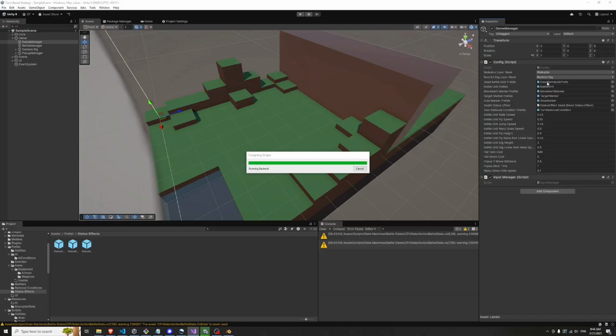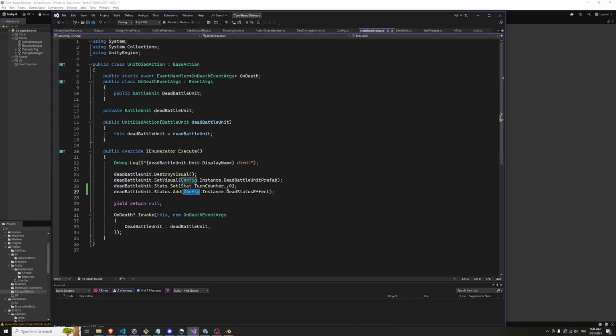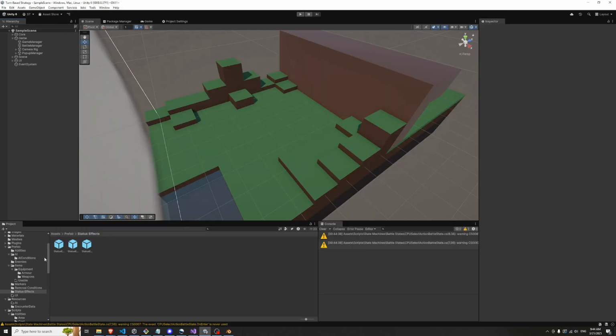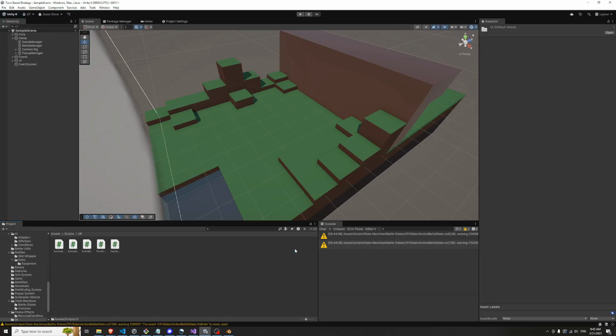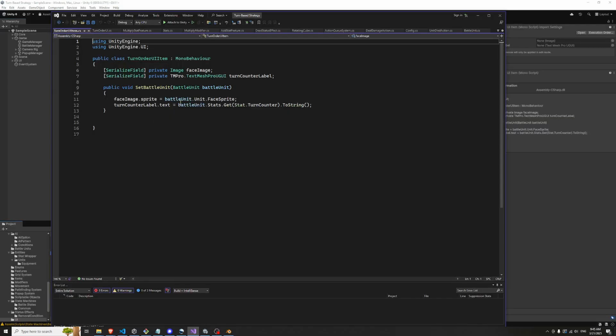Don't break, don't break. Wait, yeah, okay. There we go. So now when something dies, it should reset the turn counter and add that. And let's just see the turn counter, the UI script, turn order UI, let's see. It's only updating on the start of someone's turn.